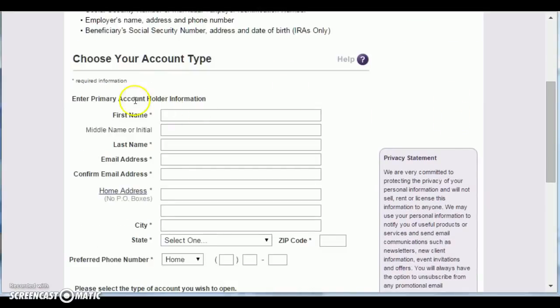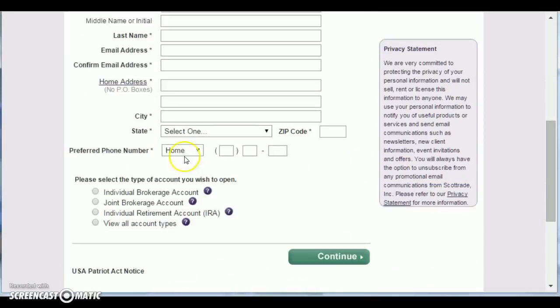Okay, so you'll enter your account holder information, your first name, middle name or initial, your last name, email address, confirm your email address, put your entire address here, city, state, and zip. Go here to the drop-down box and choose which one of these, home or cell, is your preferred contact. Put that number in to the boxes. And then you're going to select the type of account that you wish to open and just click one of the bubbles for your selection: individual brokerage, joint brokerage, individual retirement, IRA. And if you'd like to view more, just click the View All Account Types.